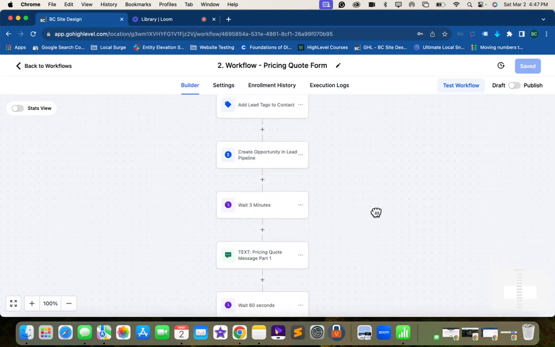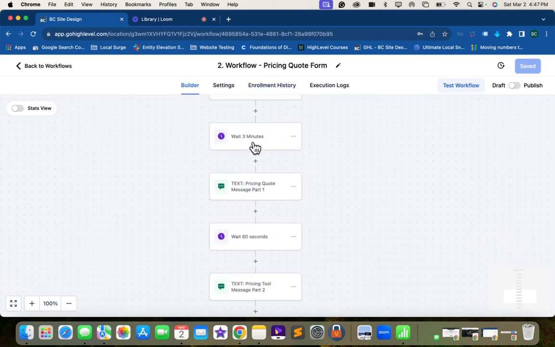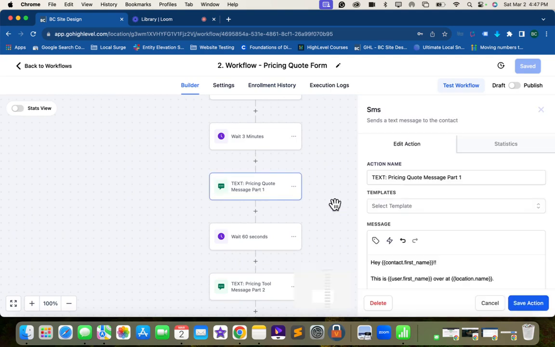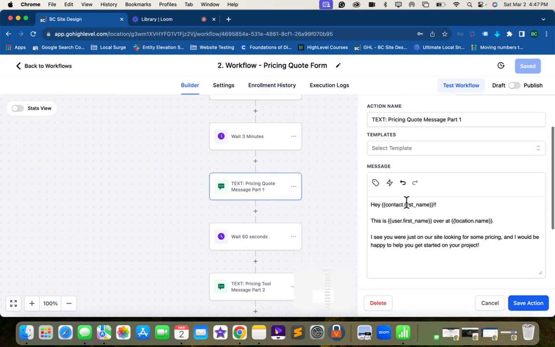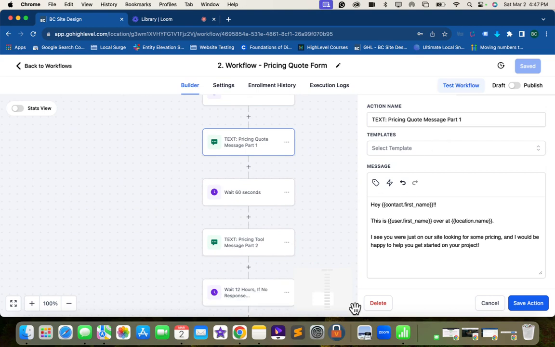They get tagged, don't worry about that. And then about 3 minutes later, after they submit their information, they'll get a text to their phone. So this is going to your client. It'll say, hey, whatever their first name is, this is Kyle over at BC Site Design. I see you were just looking on our site for some pricing. I would love to be happy to help you get started on a project. So that's the first text.